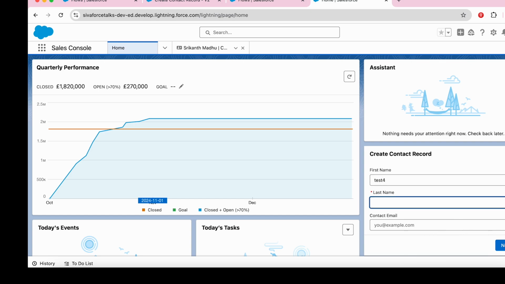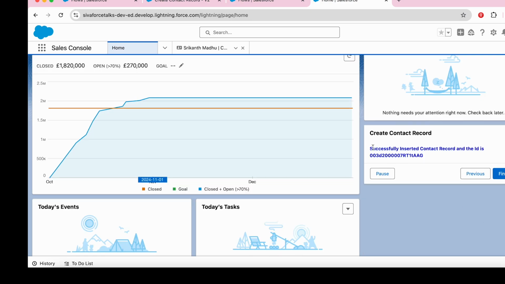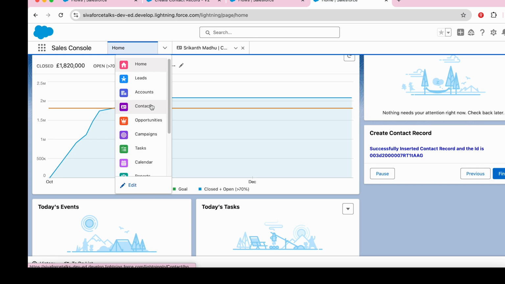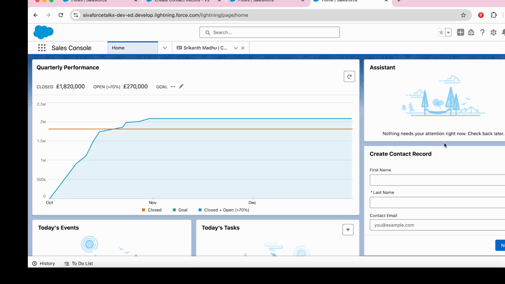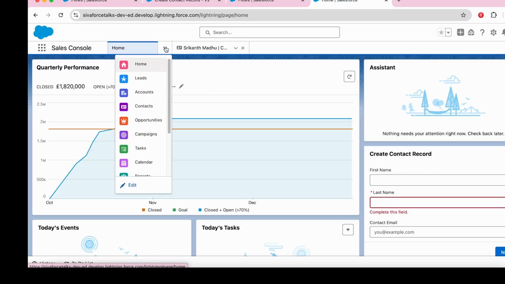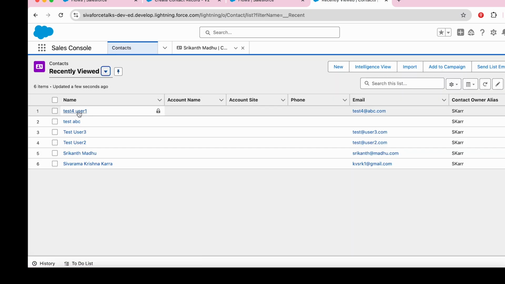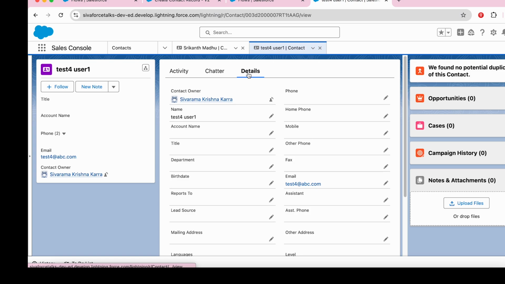Test 4, user 1, test 4 at the rate c.com. Okay, now you are able to see successfully inserted contact record and the ID is this. If you go and see whether we got that record, and once we click on finish, again it comes back to the original first screen that we called. And here, a record got created. So this is how we can create a simple flow.